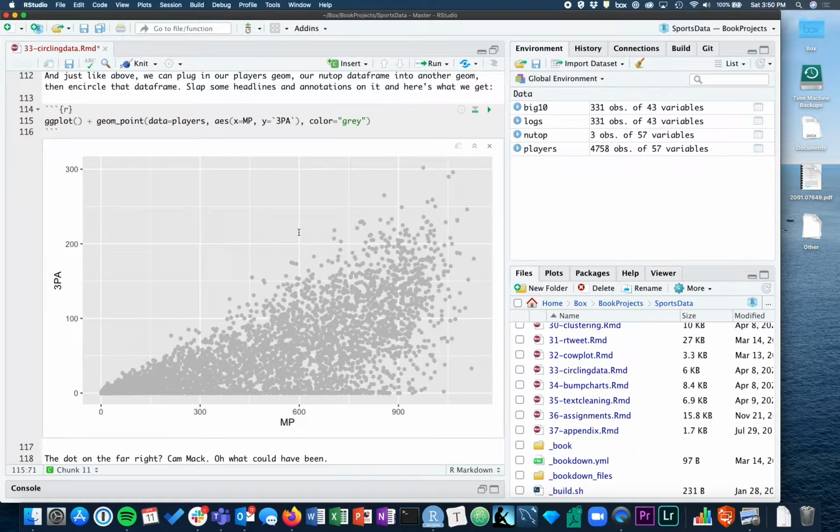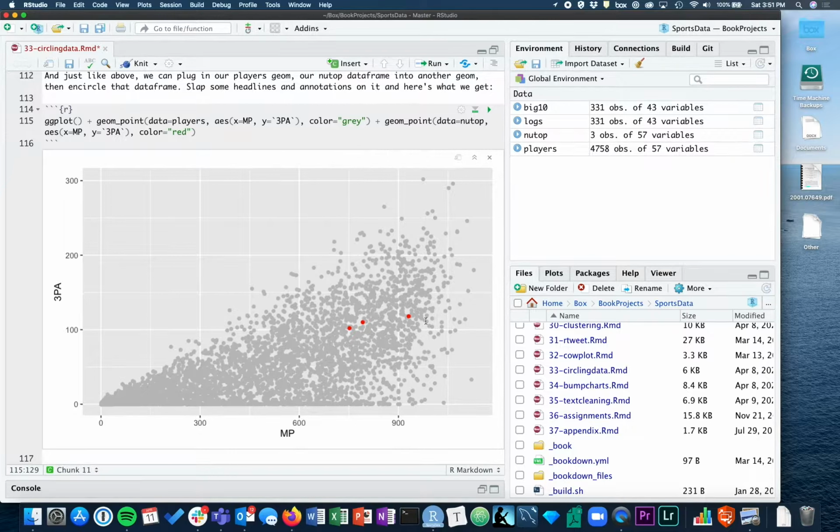So now I'm going to add in Nebraska's players to this, and there they are. These are the top 3 players in Nebraska's roster that took 3-point shots. All of them are above 100, at least there's that. But none of them are in this sort of rarefied air of 200 3-point shots, and only one of them played a huge amount of minutes. You can probably guess who this is right here. That would be Cam Mack.